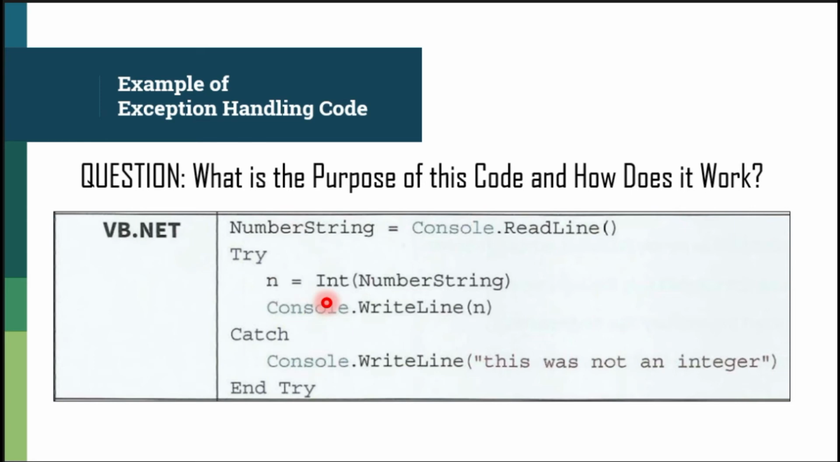Here, this is a type of conversion for the string value, right? To an integer. Okay. So n equals int. So basically, it converts the number string into an integer, right? And then console.writeLine n. Now, if any error occurs during this, it catches the exception here. You understand what's going on? So, if an exception is thrown here, it catches the exception, and then it says this was not an integer.